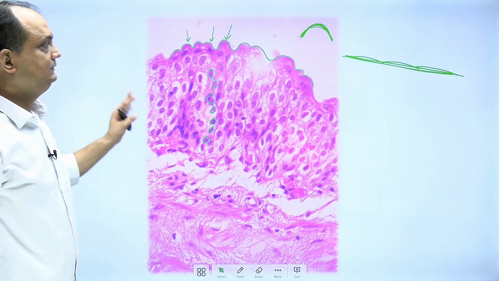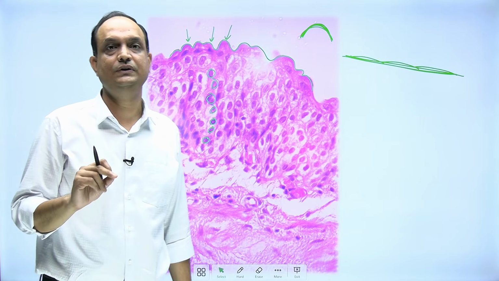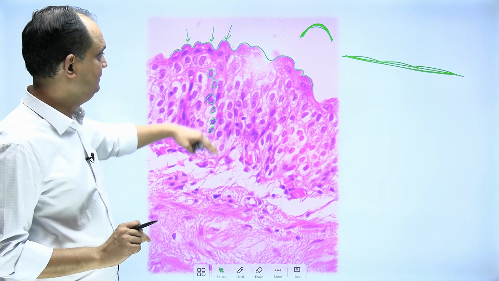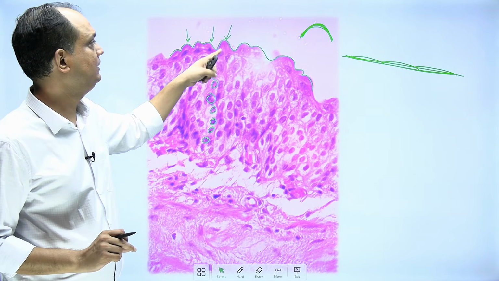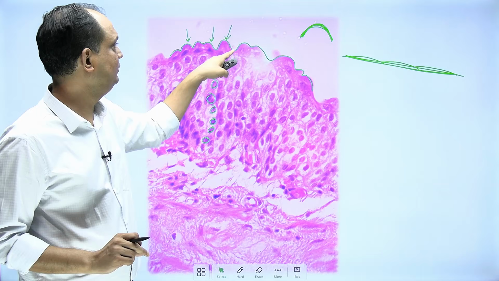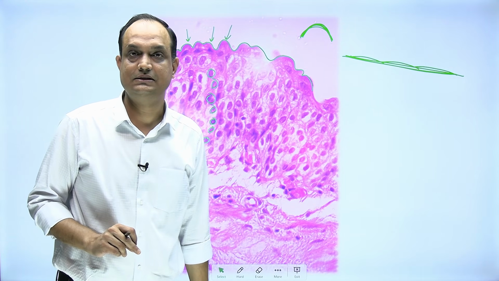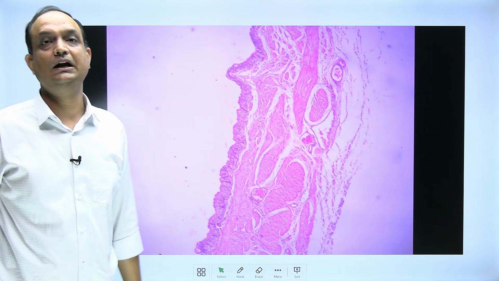So my dear friends, this is a very important identifying feature of the transitional epithelium: the epithelium is again multilayered, it is stratified, but the top cells are not flat, they have this kind of projection, known as dome or umbrella-shaped cells. So it is a transitional epithelium. So let's see the slide of the urinary bladder.